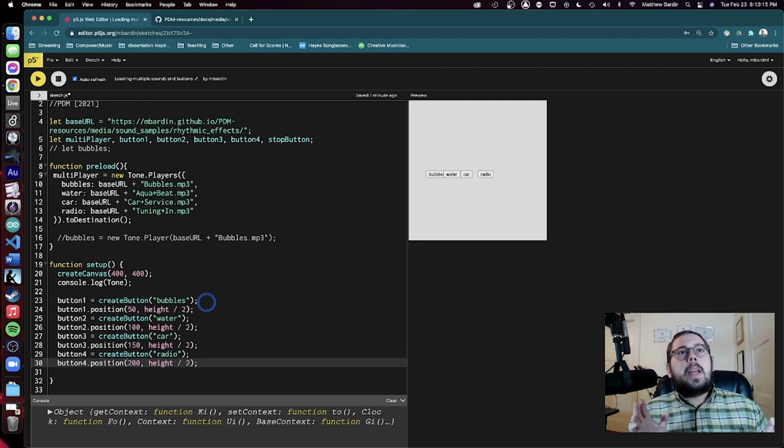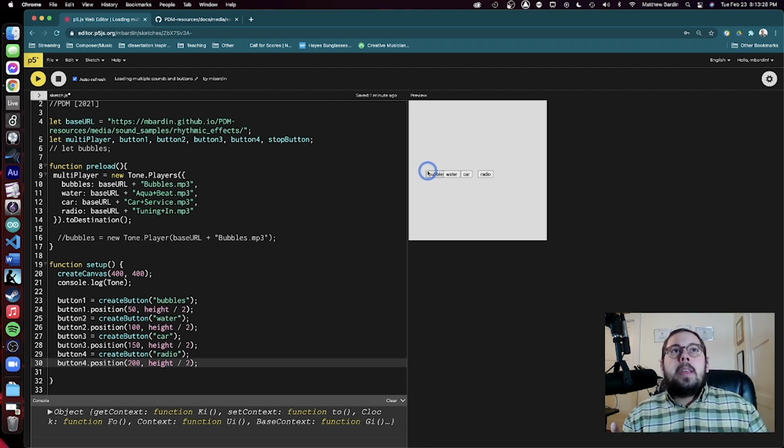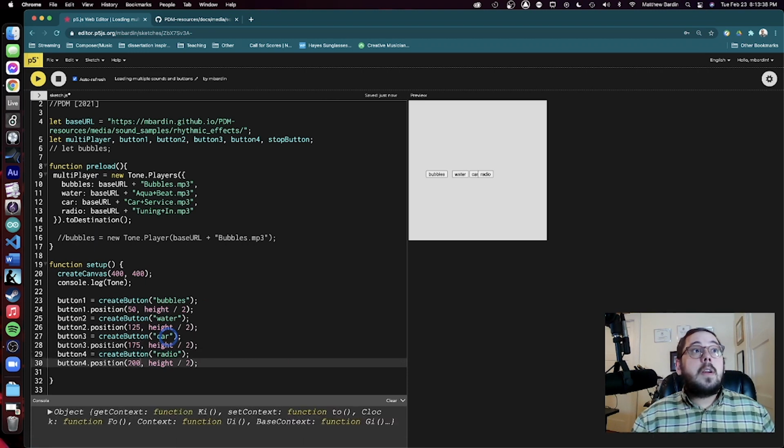You'll notice that when I did it this way, things overlapped a little bit. This will happen. The coordinate that you give it with the position method is for that top left corner, and then the size of the button is dependent on the text that you give it there. So if I wanted to, I could move these over to 125, 175, 225. Something like that. I'm going to leave them there, but you can really fine-tune the positions of your buttons.